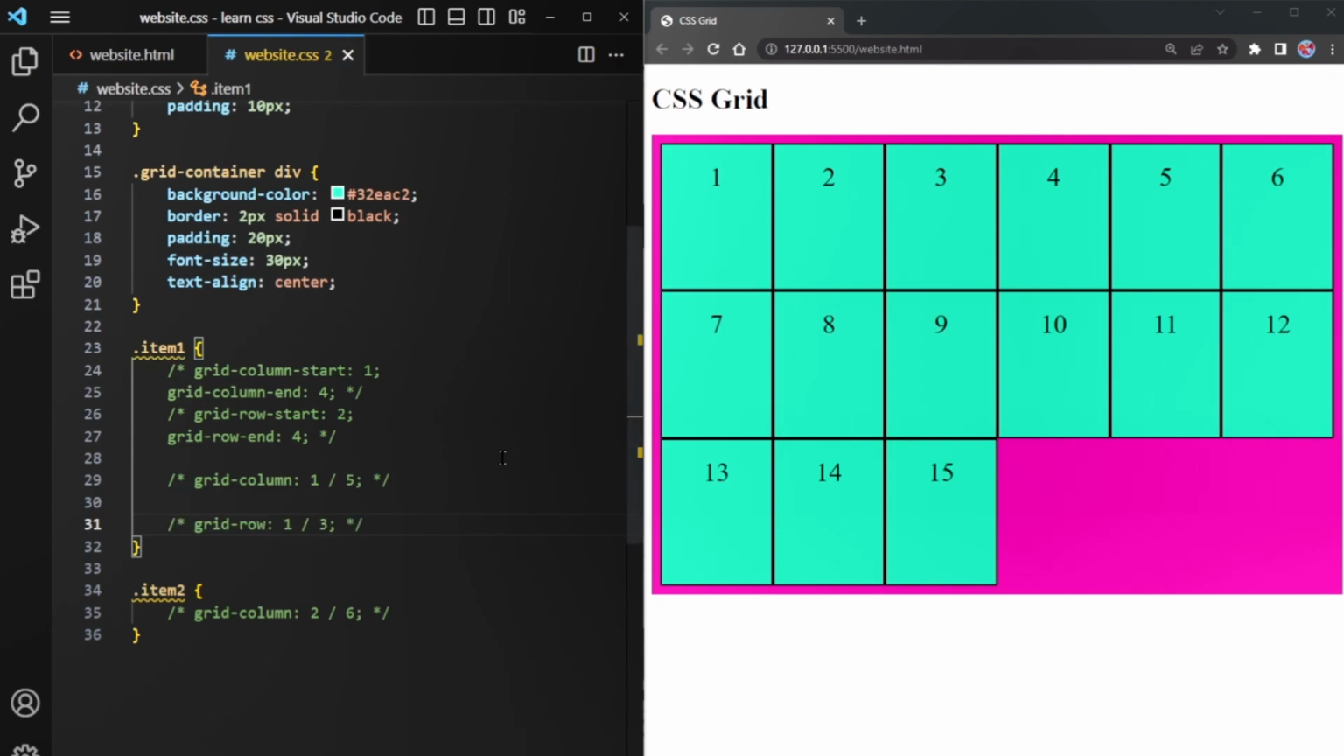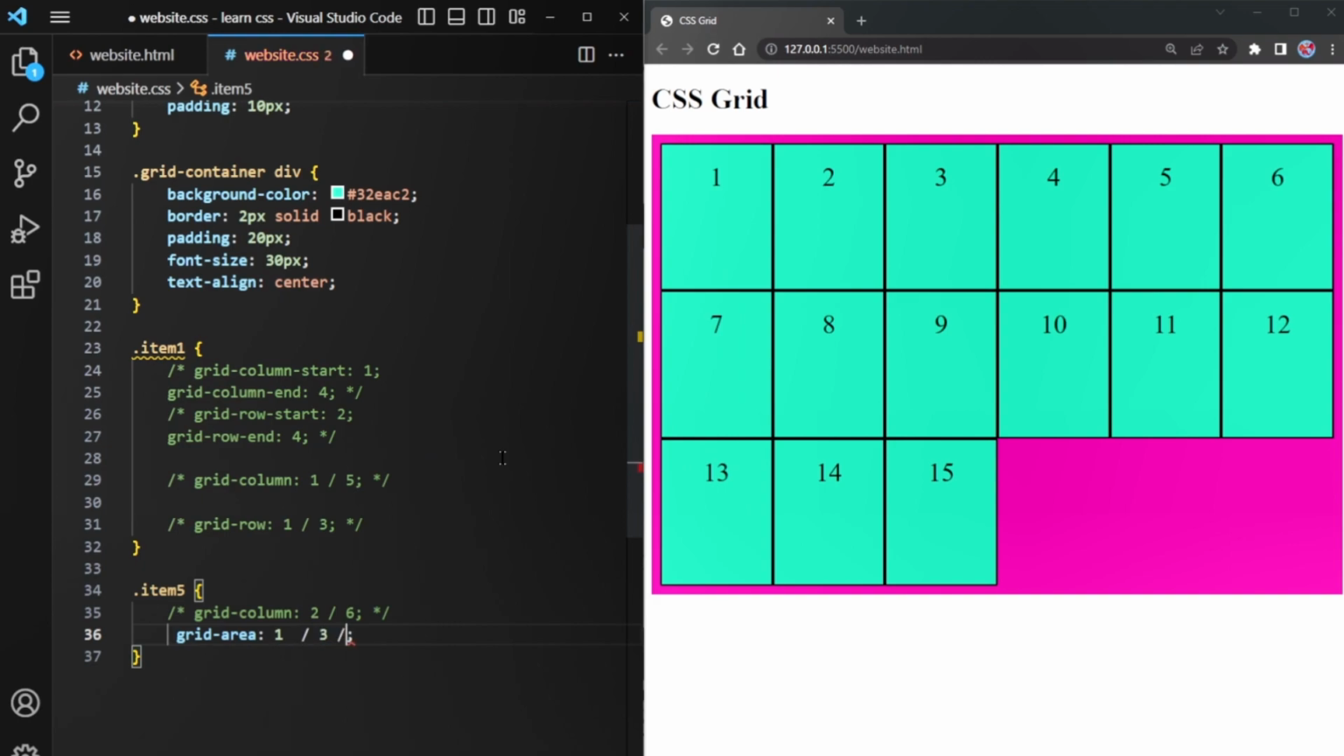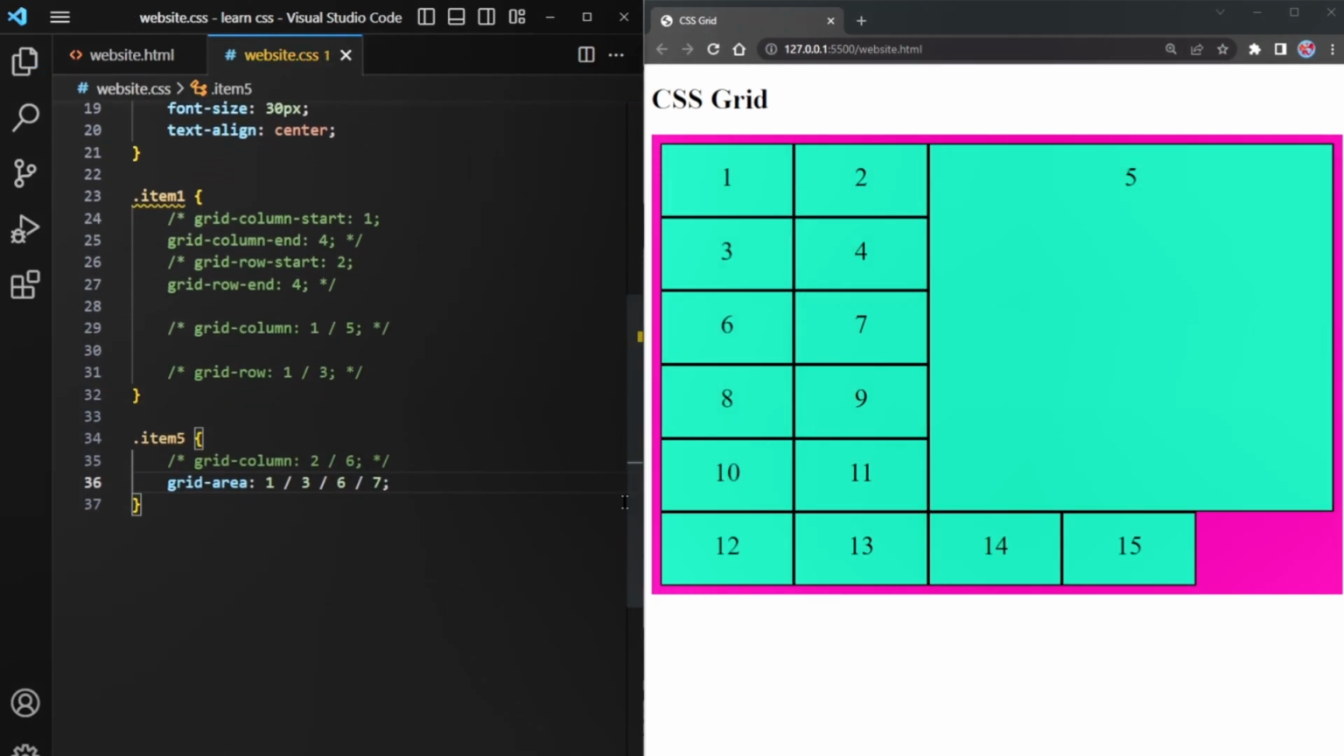Now let's move on to the next property, which is the grid area. First, select item 5 and set its value to 1/3/6/7. This property serves as a shorthand for grid row start, grid column start, grid row end, and grid column end properties. The first value represents grid row start, the second value represents grid column start, the third value represents grid row end, and the fourth value represents grid column end.